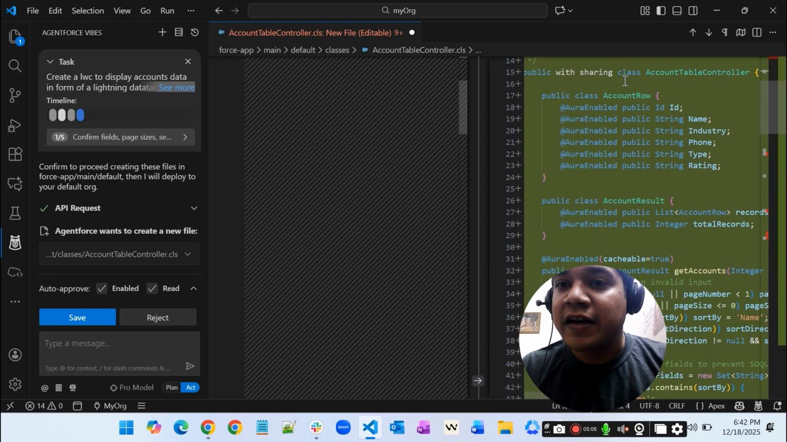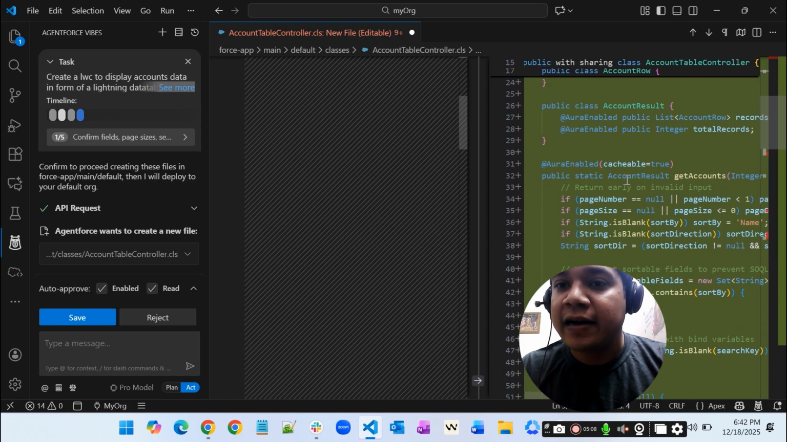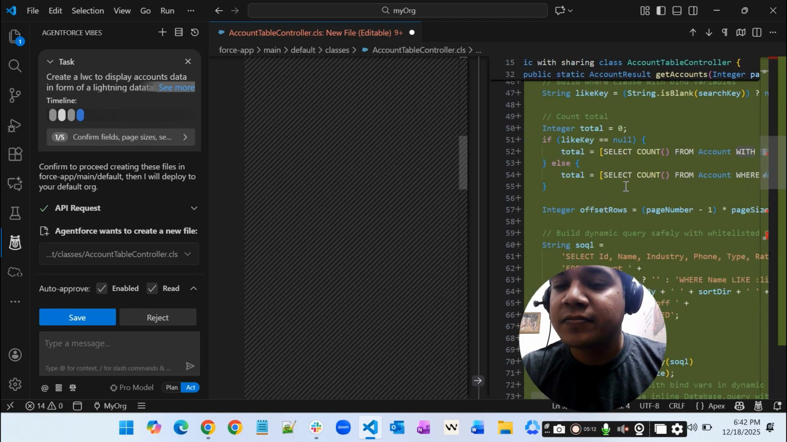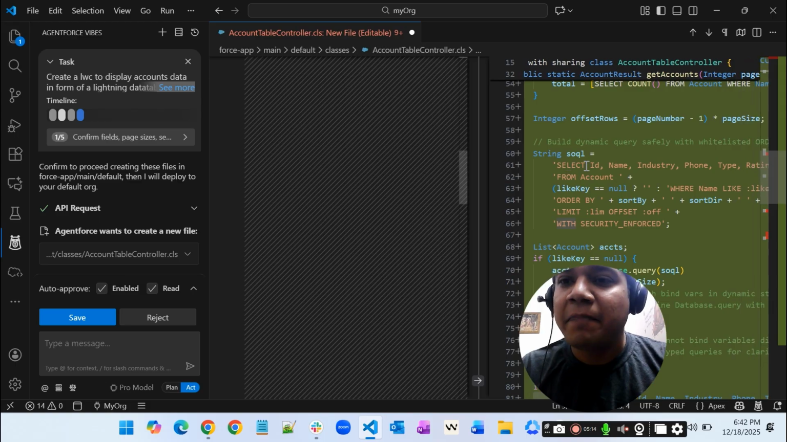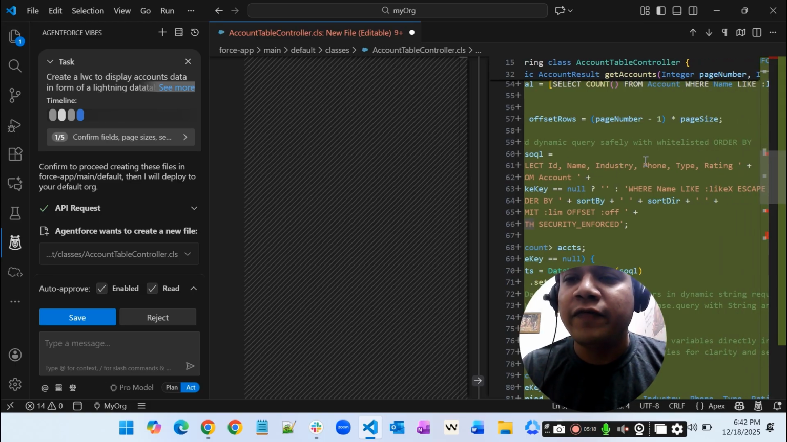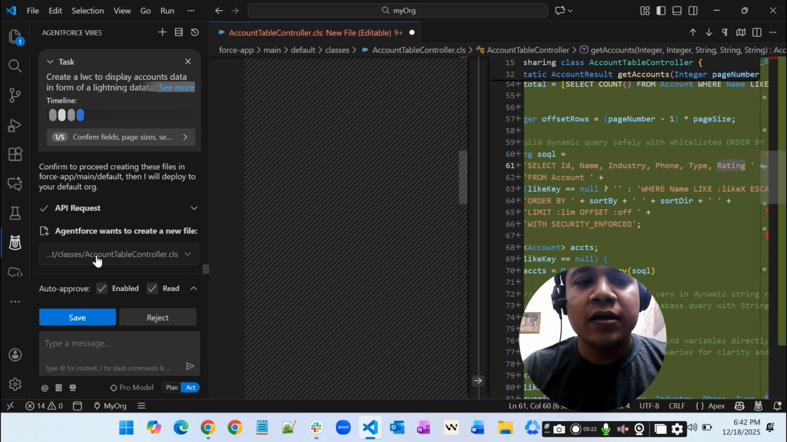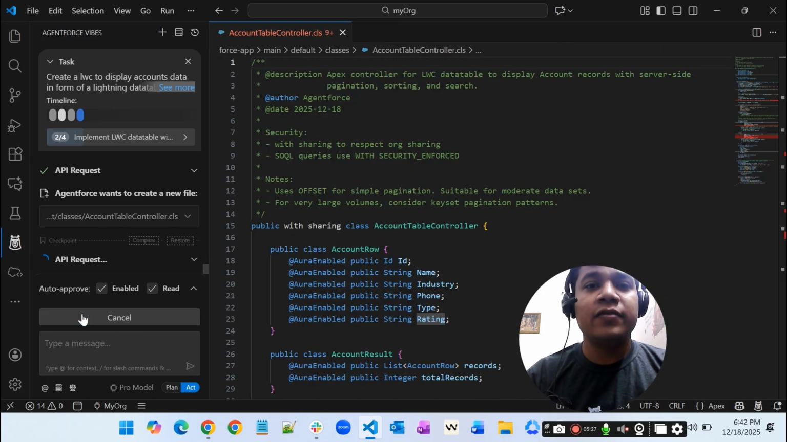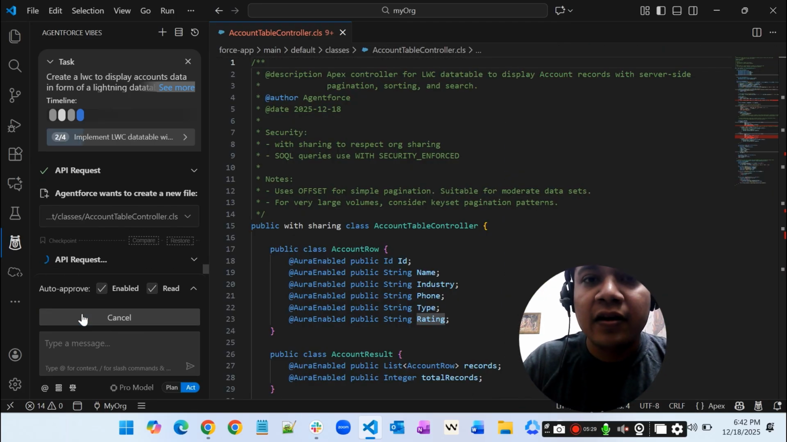Here it's declared some variables, public with sharing, and querying basically the data. So data is being queried here, and it has taken fields by default. You can specify, let's say you want to display only name and phone field in the data table, not the industry field. So you can just remove this from here. And if I'm okay with the execution, I can just click on save, then it will create an LWC as well, and it will then call this Apex class in the LWC. So this is how it works.